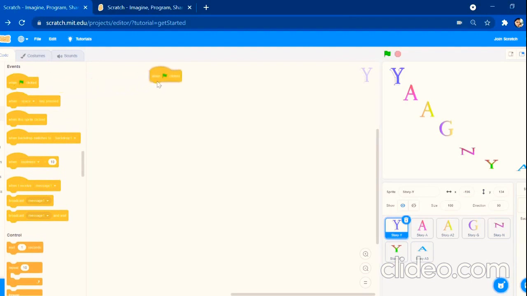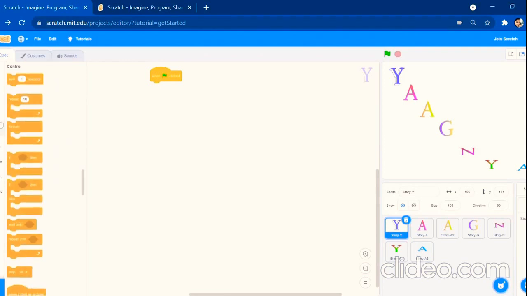Okay, so now you take this when flag clicked right here. Now when you do that, you have to take a repeat block, which is in controls right here, and it's orange. Wait a second. Yes, you don't take a repeat block, you take a forever block. And when you take the forever block in controls, the first block, wait 1 second, take that and put it in between of forever, and then wait 1 second is enough.